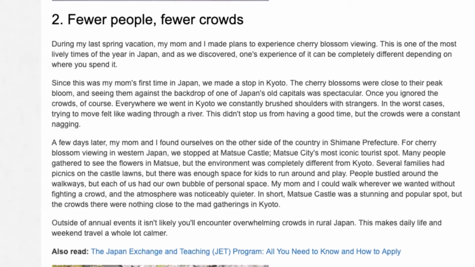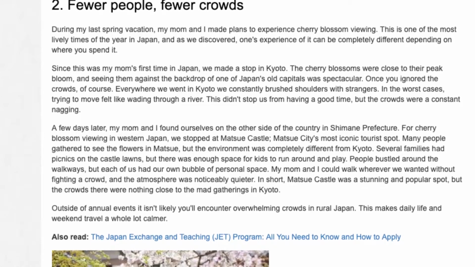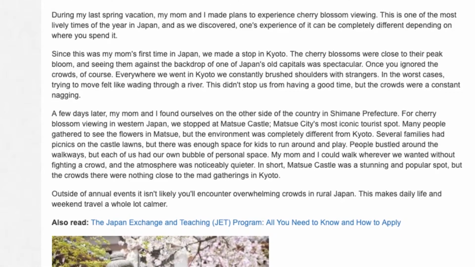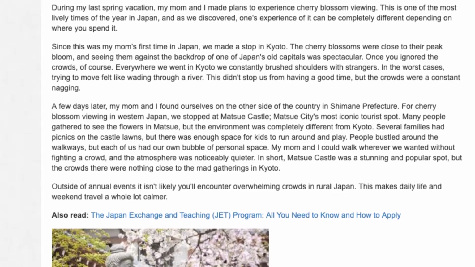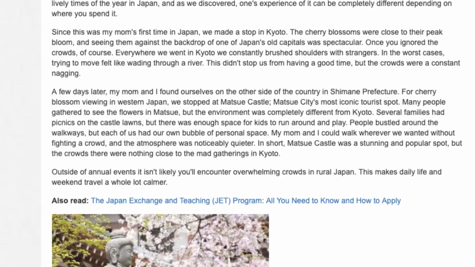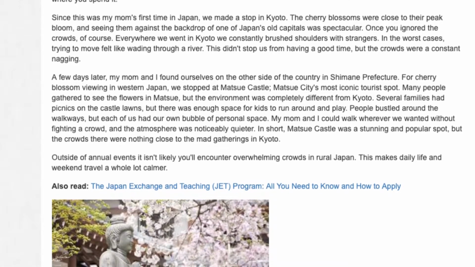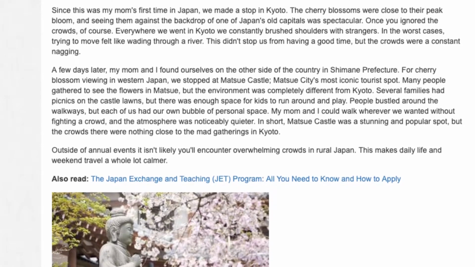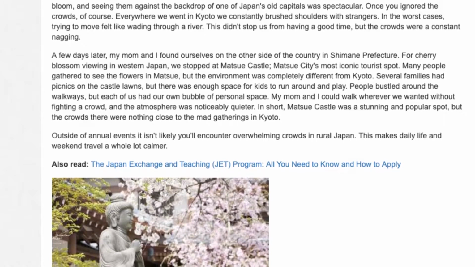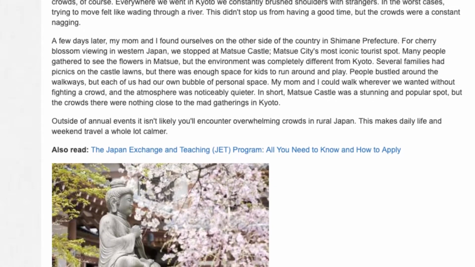A few days later, my mom and I found ourselves on the other side of the country in Shimane Prefecture. For cherry blossom viewing in western Japan, we stopped at Matsue Castle, Matsue City's most iconic tourist spot. Many people gathered to see the flowers in Matsue, but the environment was completely different from Kyoto. Several families had picnics on the castle lawns, but there was enough space for kids to run around and play. People bustled around the walkways, but each of us had our own bubble of personal space. My mom and I could walk wherever we wanted without fighting a crowd, and the atmosphere was noticeably quieter.